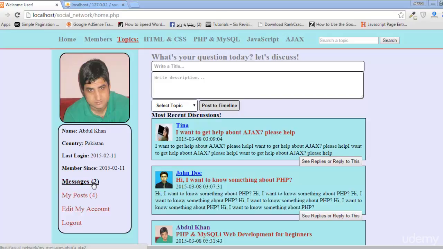But actually, before sending messages to someone or receiving messages, we must have the user profile first, because when we are visiting the profile of a member or a user, we can then send them a message. So first of all we need to create that environment, and after that we can work on this messaging system.